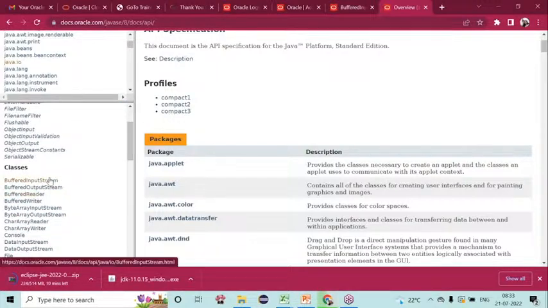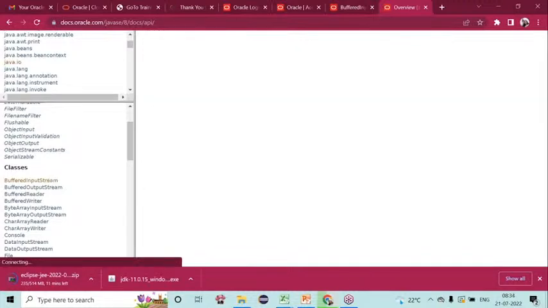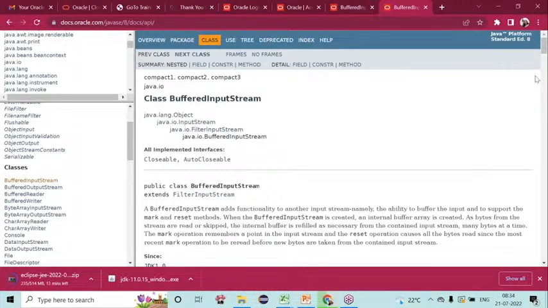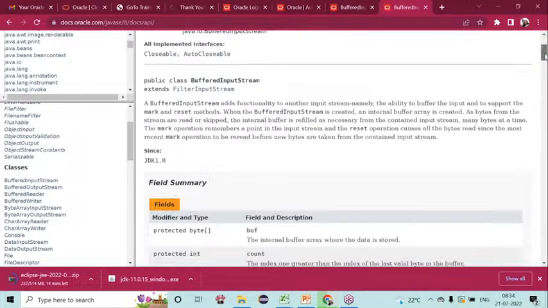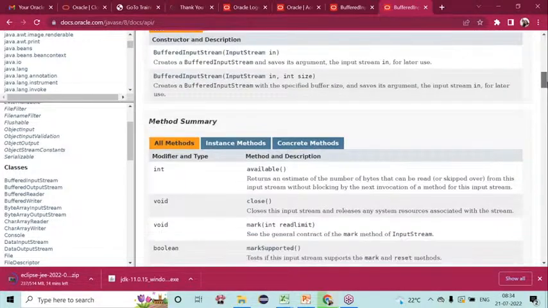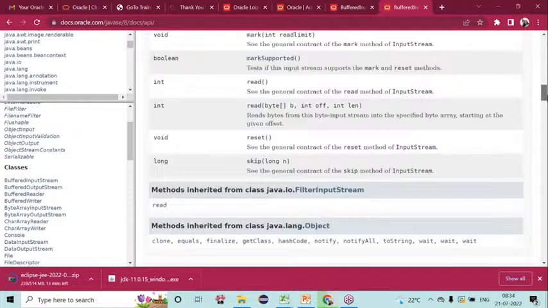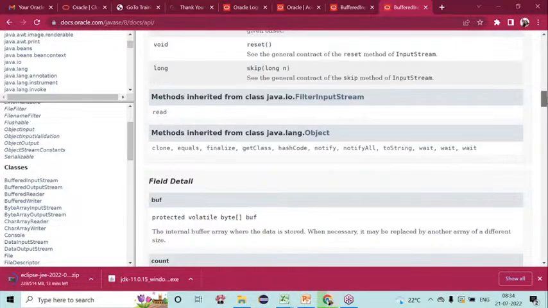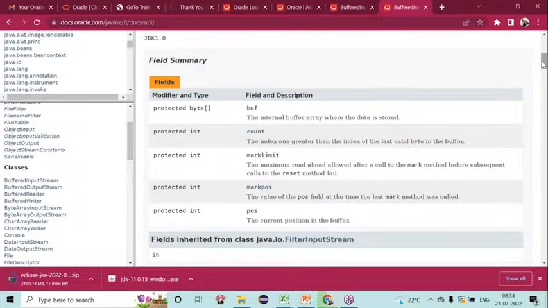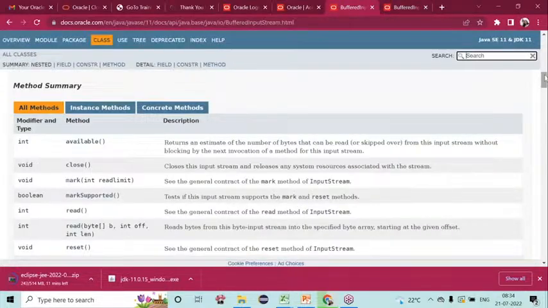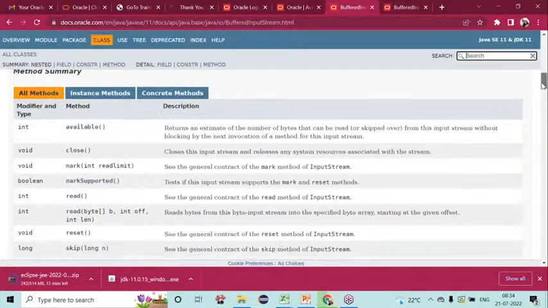Yes. Click on BufferedInputStream. On the right side, we can see the class behaviors, fields, everything comes. Come down. Fields are there, constructors are there, methods are there. Got it? We don't see any modules, right? In Java 11, they are giving modules, packages, classes. That we have fields, constructors, and methods.